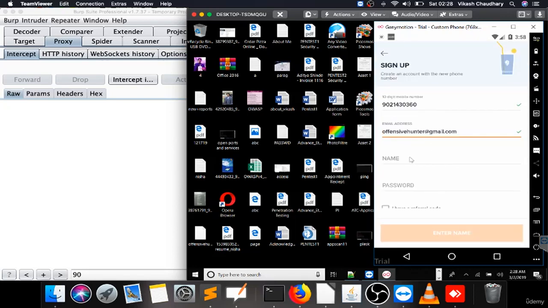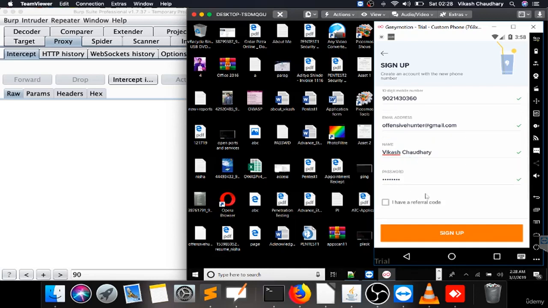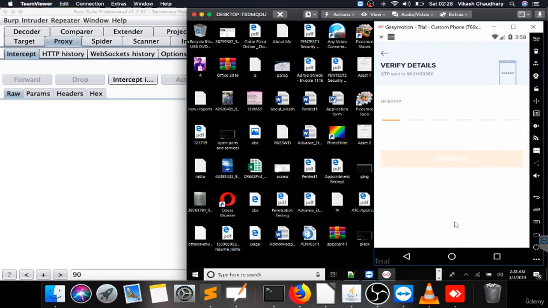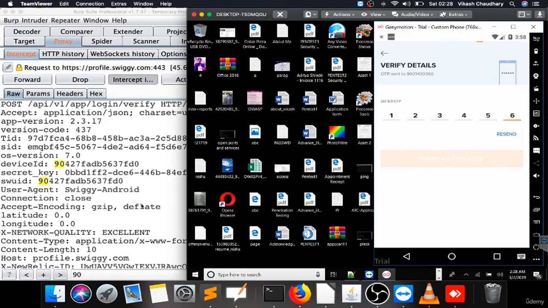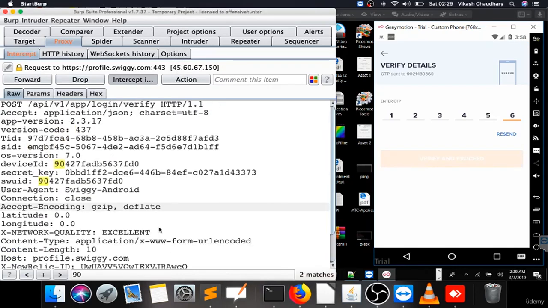Okay, no, we have to register it one more time. Let's see. I think they are not accepting that. Okay, let's click on sign up now. Yes, now they sent me one OTP. But if I try, let's say, a wrong OTP over there, let's say 1 2 3 4 5 6, verify and proceed.